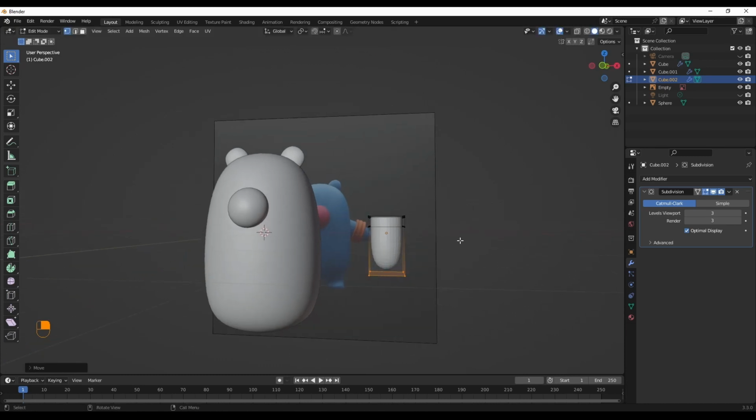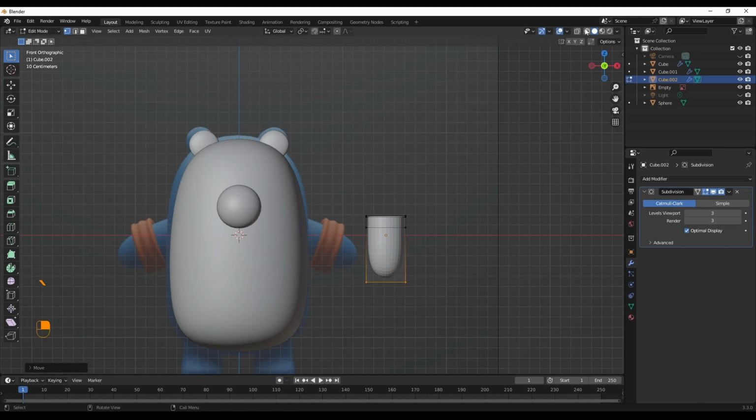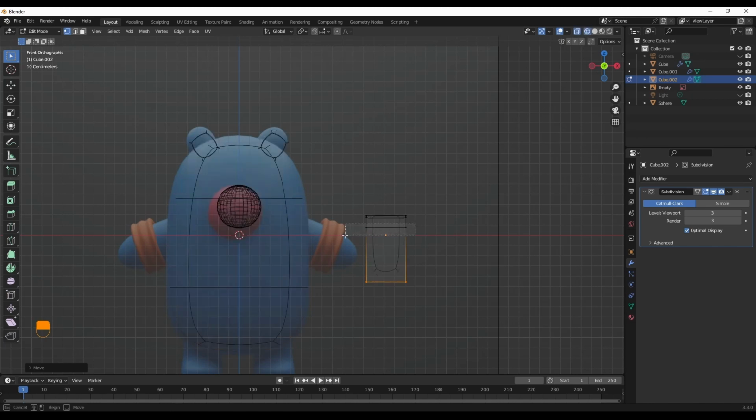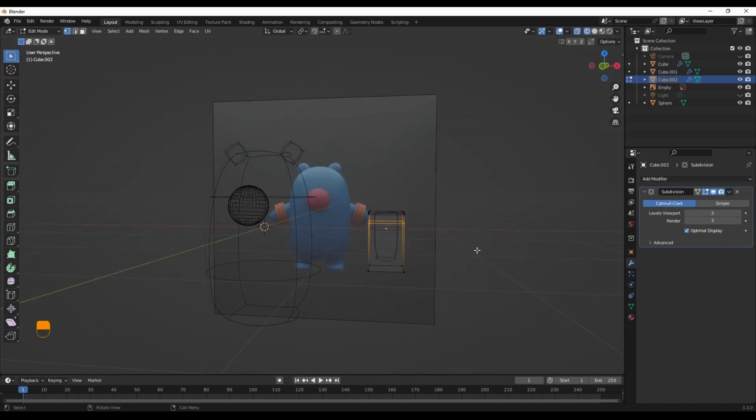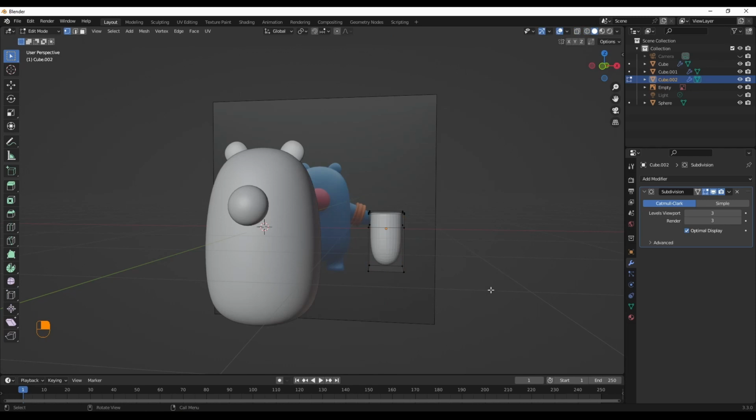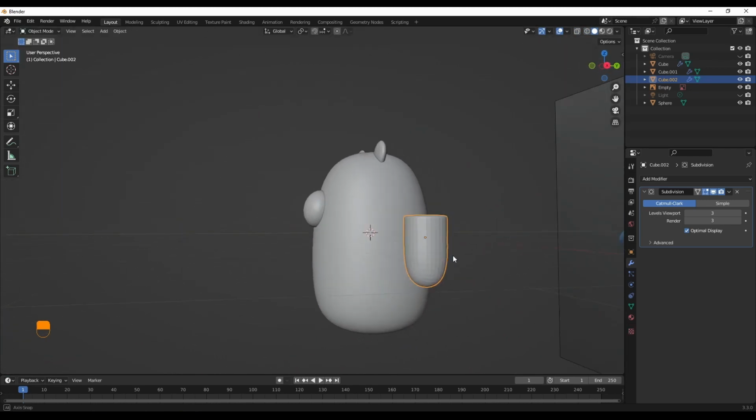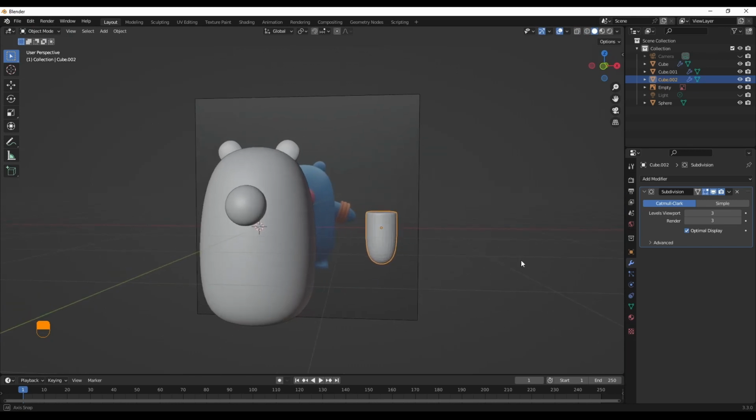Again, going back into edit mode. And now I decided to move the loop cut I made a little bit down, so the hand will be that pointy. Okay, so I mean, it's very simple. I know it's very simple, but I think it does the job. So right button, shade smooth over there.